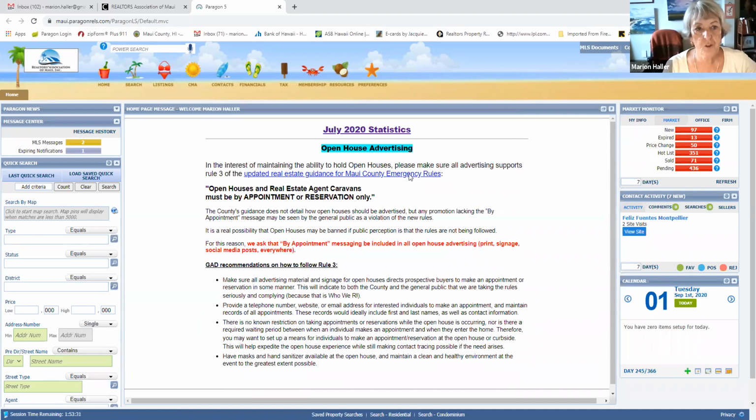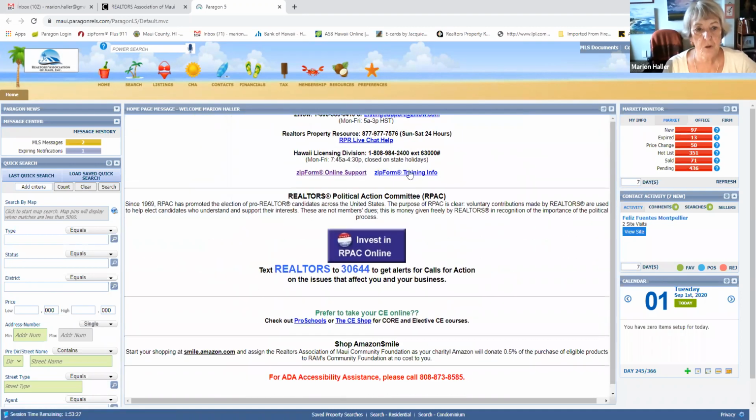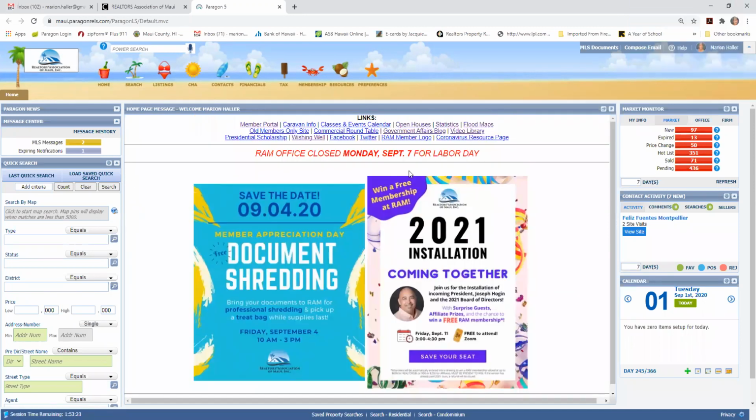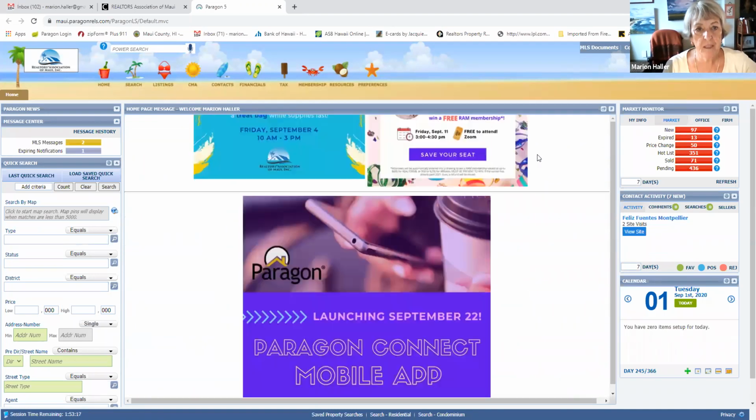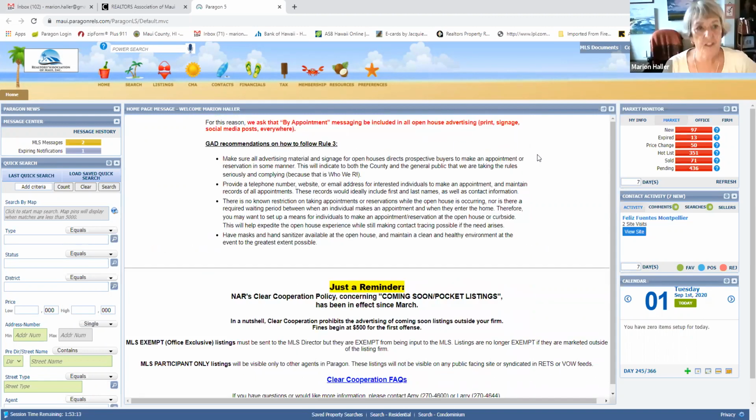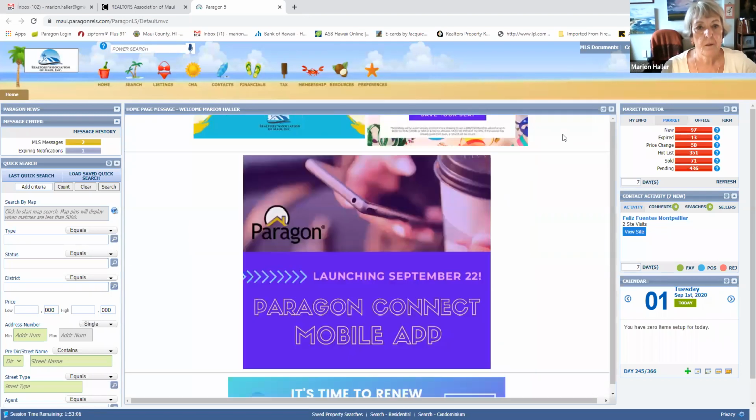No, I'm just scrolling down. I am still in the center. I am just scrolling down, showing you what our bulletin board looks like. I'm in the center of Paragon, right here. Do you see it moving? Yes, I see it moving. Yep, I am in Paragon. This is the front page of Paragon. I am just scrolling the center portion. Okay.